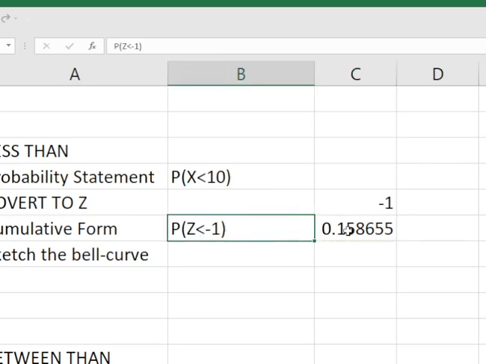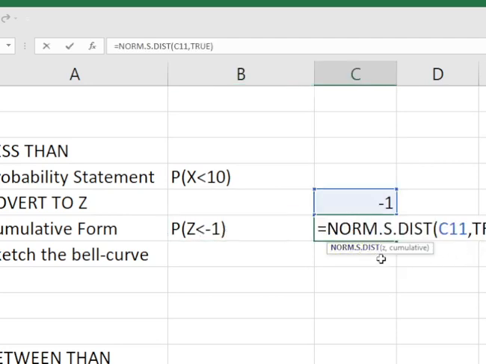And we just go directly to Excel and we do our procedure. NORM.S.DIST, and then C11, which is -1. It's the value in C11. And if you're new to Excel, C11 just means the cell in column C, row 11.